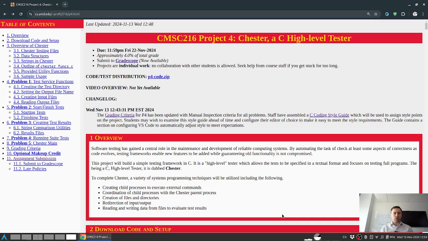So our efforts here are going to be focused on creating a little system that makes it convenient to run programs rather than unit test individual functions. This will run a whole program. And that'll give us a chance to explore some of the systems level concepts that we've been talking about in the last few weeks. This includes things like creating child processes, coordinating a child and a parent process.